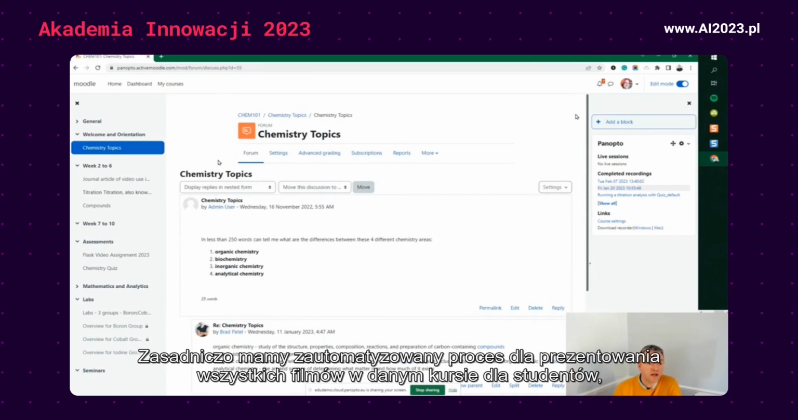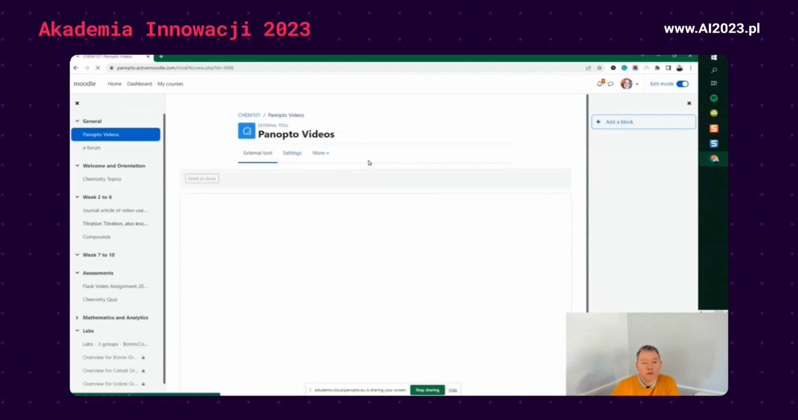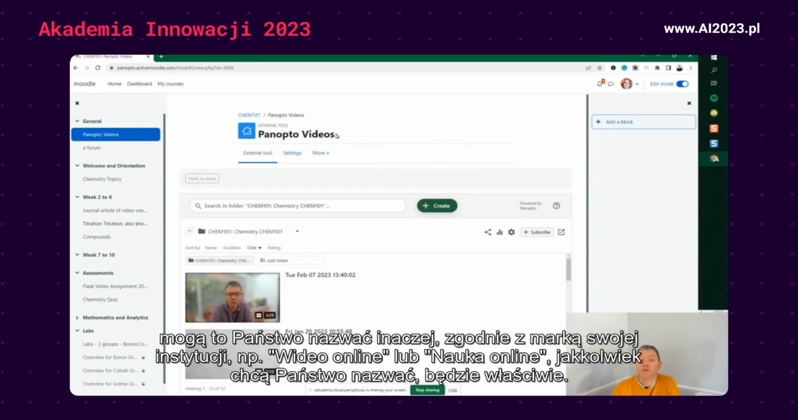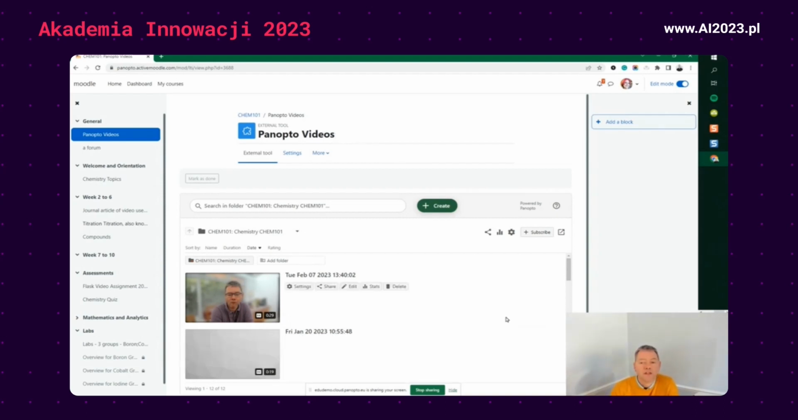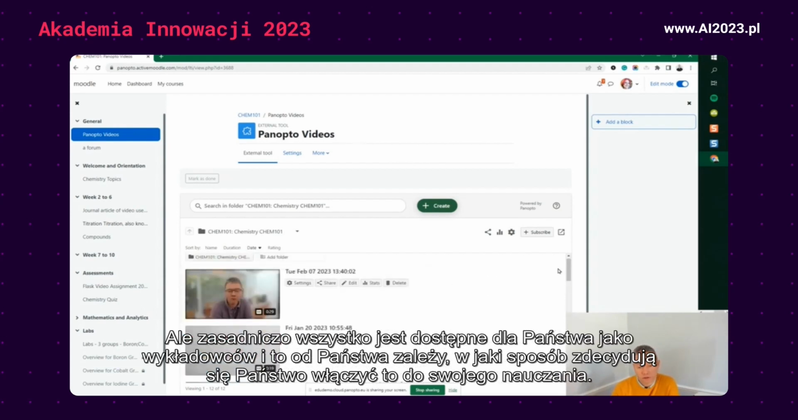So essentially, you have an automated process for presenting all the videos in a particular course to students, which would be in this area. It doesn't have to be called Panopto videos. You can brand it and call it something else, like my institution's videos or online teaching and learning, whatever is appropriate. But essentially, it's all there available for you. And it's up to you as an academic how you decide to incorporate that in your teaching and learning.